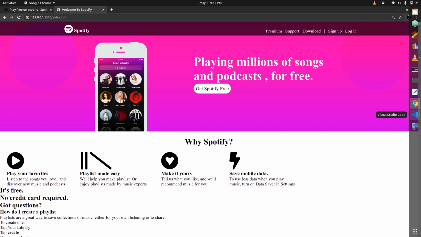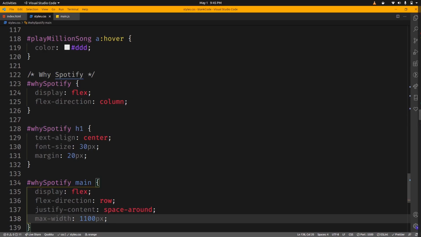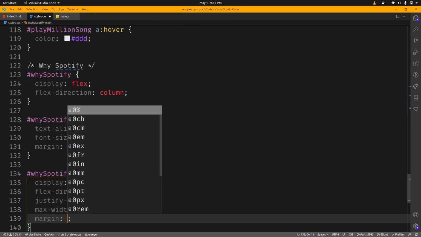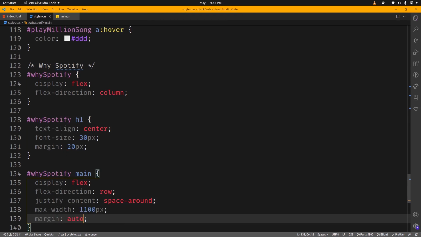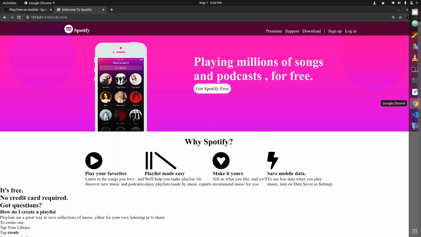Okay, so that's the width. And the margin to be in the center. Margin auto. I think margin auto will solve the problem. Let's check. Yeah, margin auto. So now it's kind of okay.